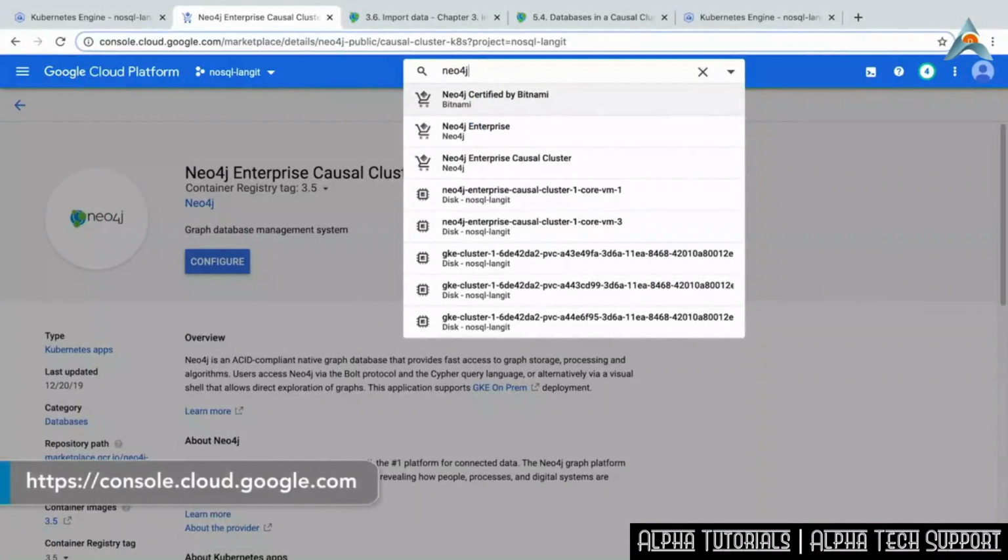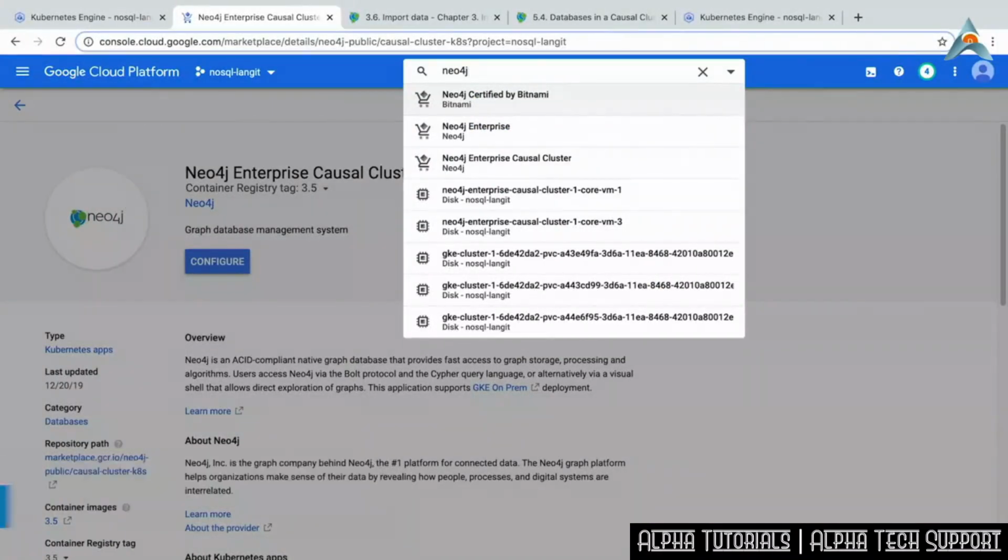So let's start by taking a look at a pattern that we've seen throughout this course. And this is a vendor or a Google optimized implementation on GCP. So in the GCP console, I've typed Neo4j, and you can see we have a lot of different configurations to pick from. The one that caught my eye was the casual cluster. So let's take a look at it.